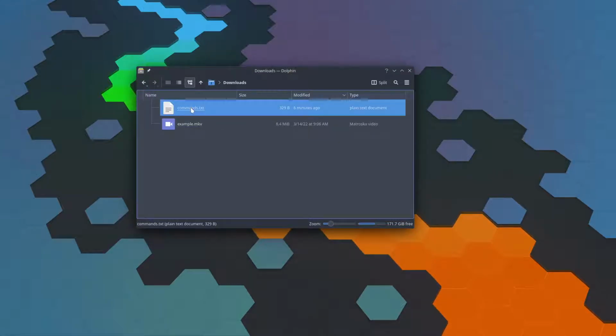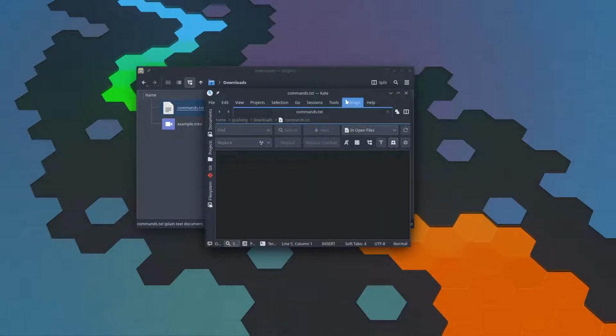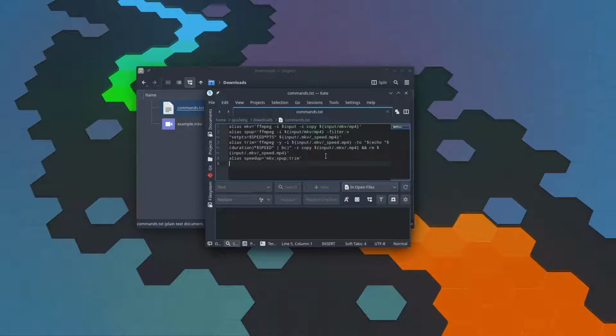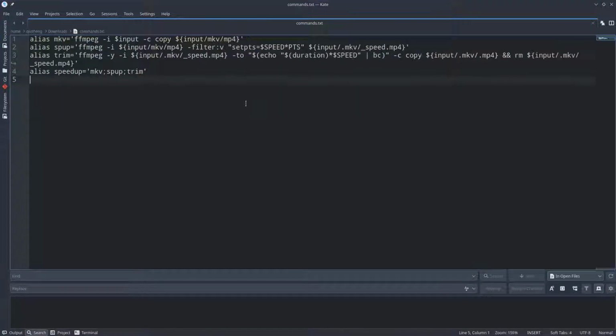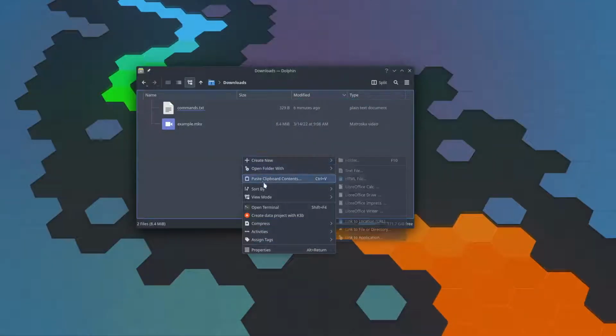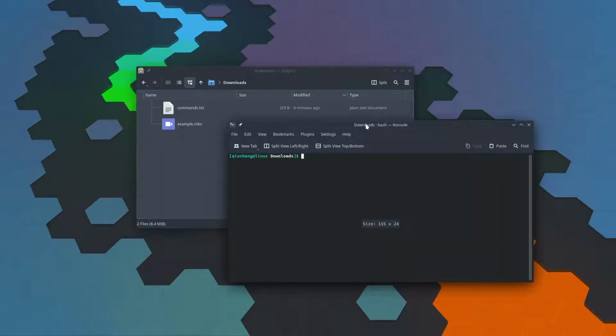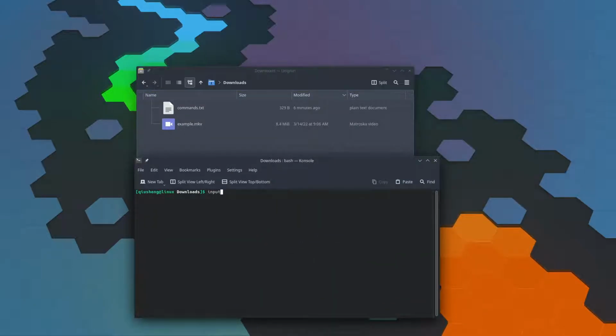Behind the scenes, there are all the commands. Let me show you here. These are the commands that I'm going to use. It looks quite complicated, but it's actually pretty simple. Let me show you how I did it. Just right click and open the terminal. I just need to define a variable input equal to examples.mkv.